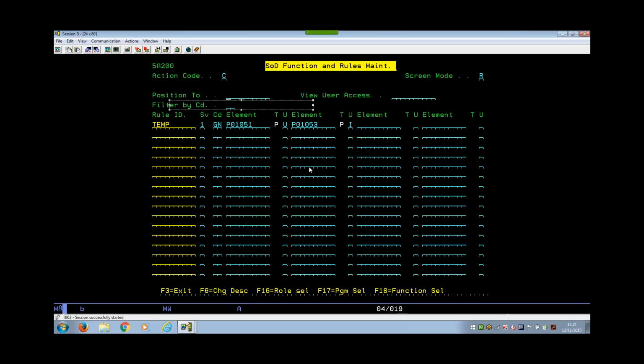Let me clean that out. Always leave one in there on my testing. Okay, so this screen actually works in two modes. We're currently in rules mode, and I'll show you function mode in a second.